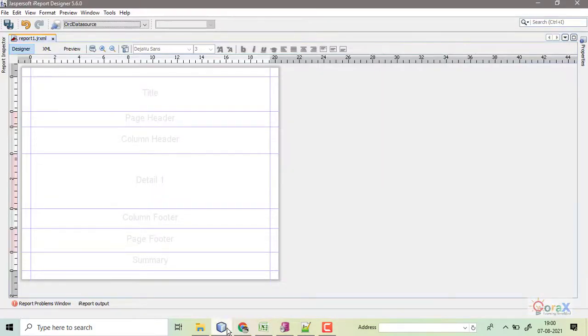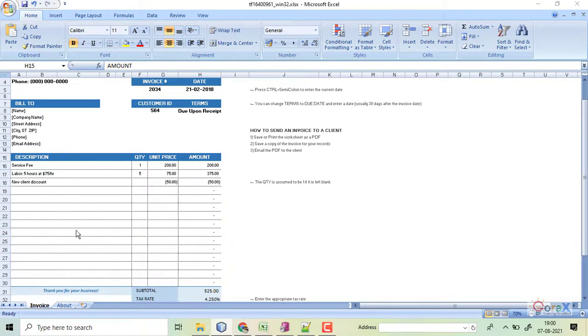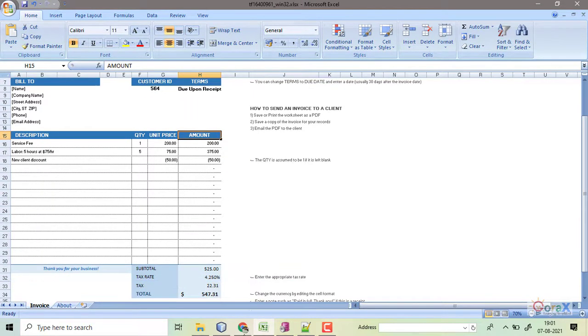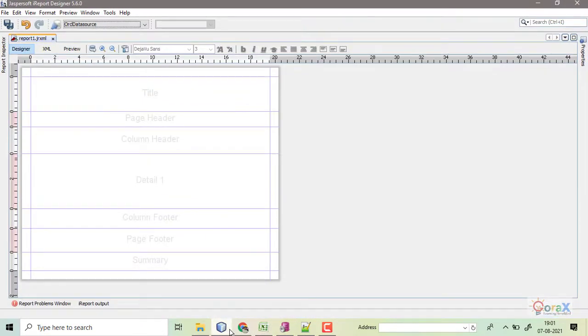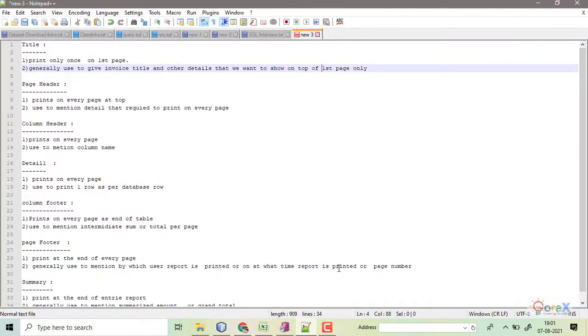After that, the detail band will come. Here all the entries will come from the respective database. For that, the detail band is used. So the different descriptions and quantities will come inside this detail band. After that, there is the column footer. The column footer prints on every page at the end of the table. It is used to mention the intermediate sum or total of the amounts.